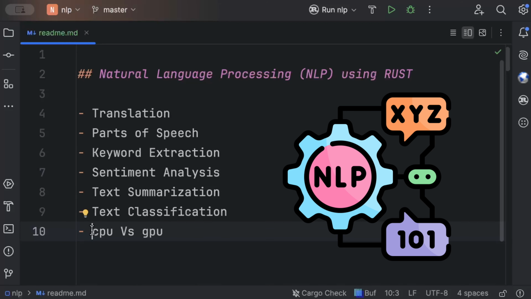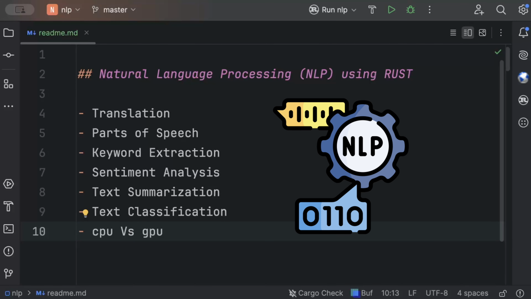But if you are running on CPU, I assure you these models are pretty lightweight and you can easily run them on your CPU machine as well. This will be one of the most detailed videos on natural language processing using Rust on YouTube. So make sure you hang tight, watch till the end, and if you have any queries, feel free to drop them in the comments, or you can join my Discord.